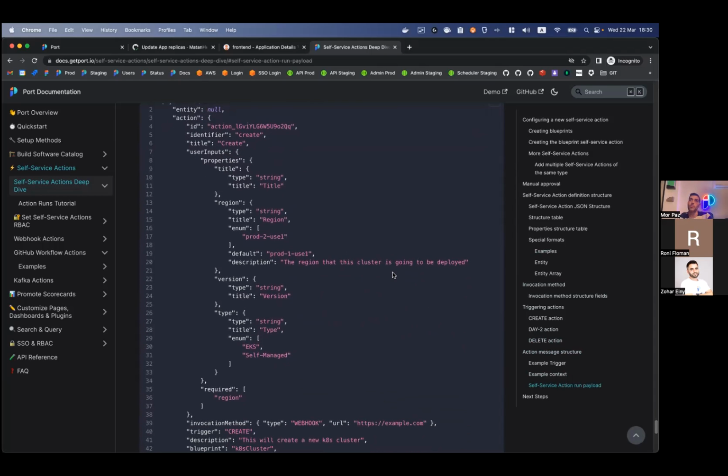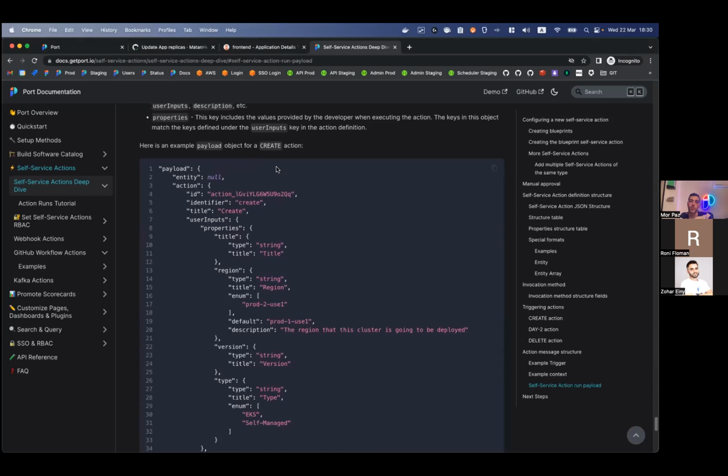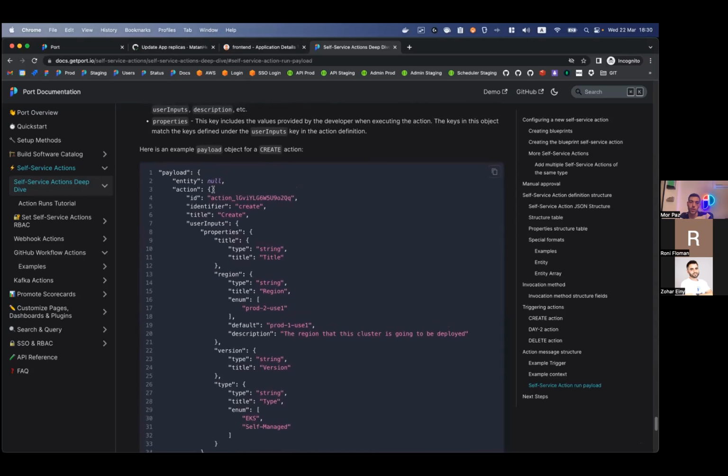So following up on Robert's question, this is an example of the payload sent for a create action. And what you see here is that the entity is null, but remember that the action that we triggered was a day 2 action. So in that instance, the entity here will not be null, and we can use it in our action. I just changed the steps a bit so that my GitHub workflow would be a bit simpler and shorter.